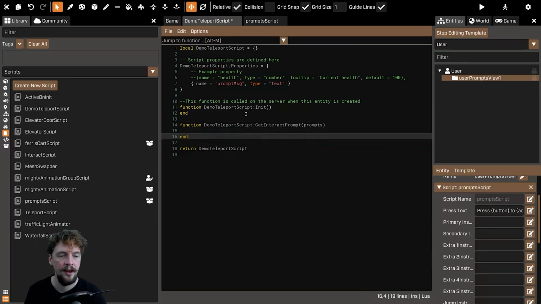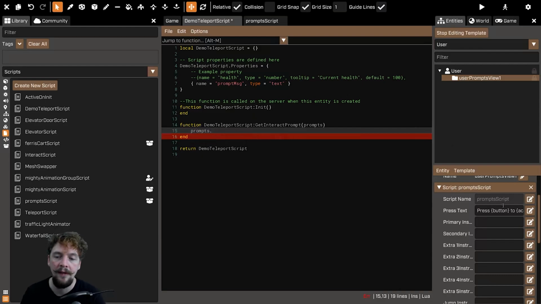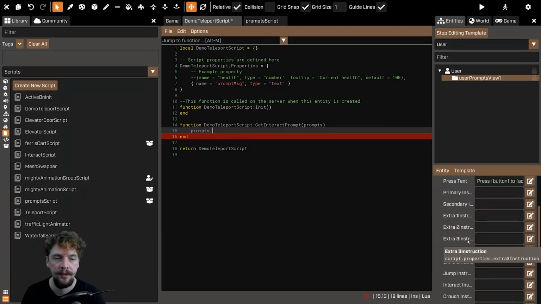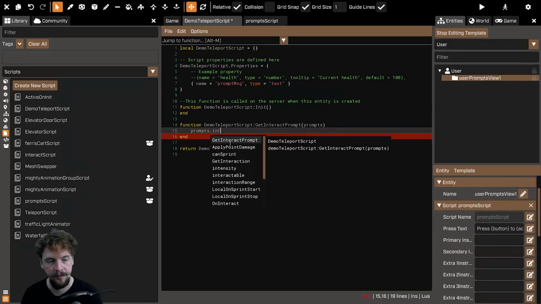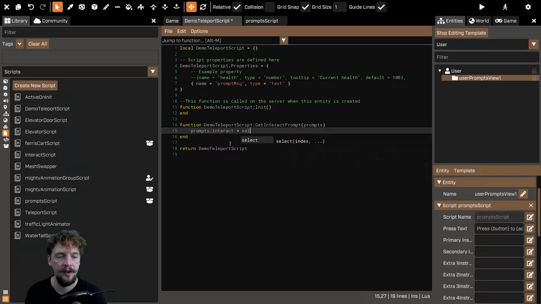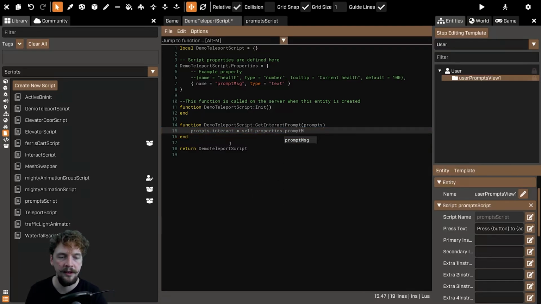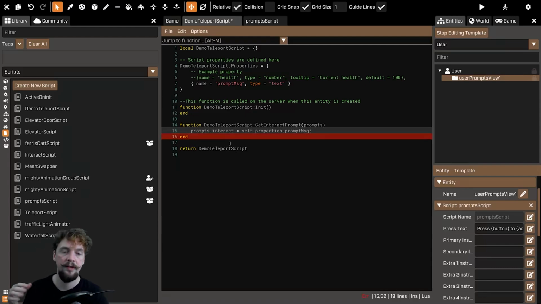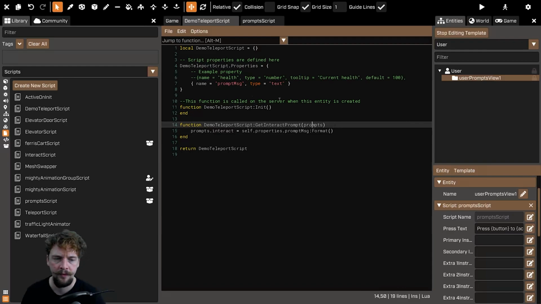And then essentially we just do prompts dot, and then whatever prompt we want to use. So mine's going to be the interact prompt. Prompts.interact equals self.properties.prompt message. And in order to format the string properly, we're going to use format. And so that takes this text and it turns it into something legible.